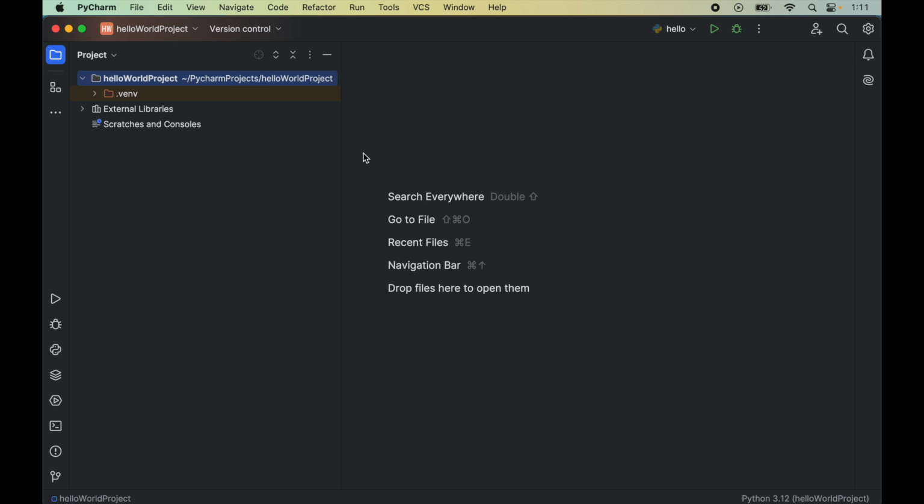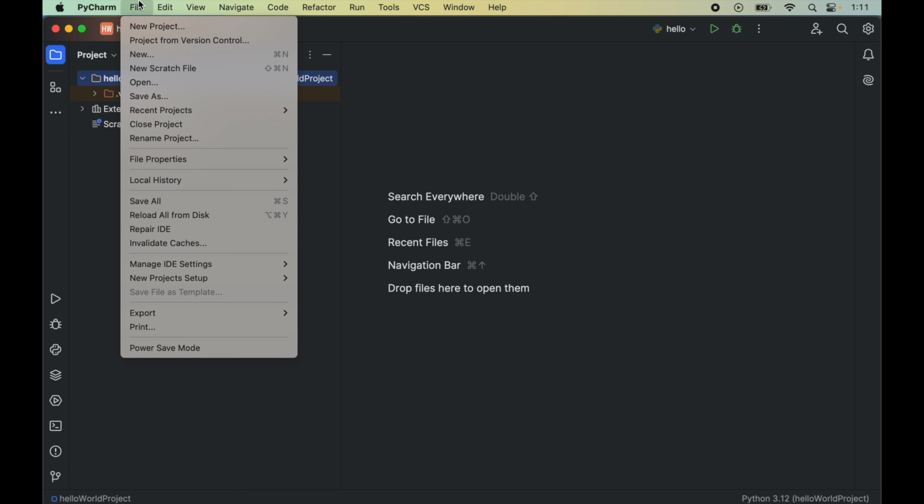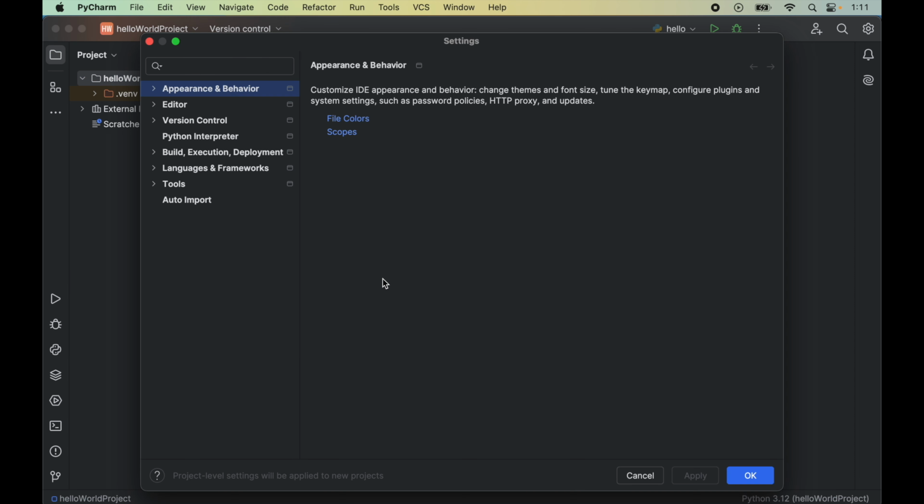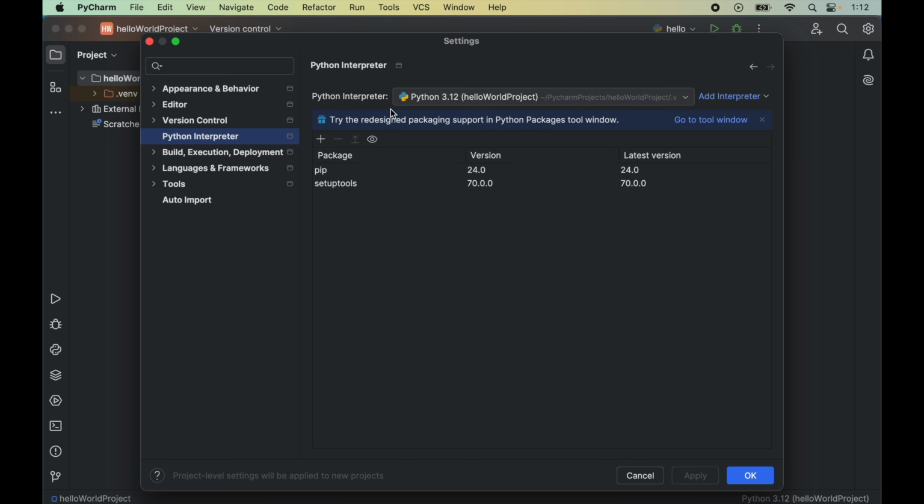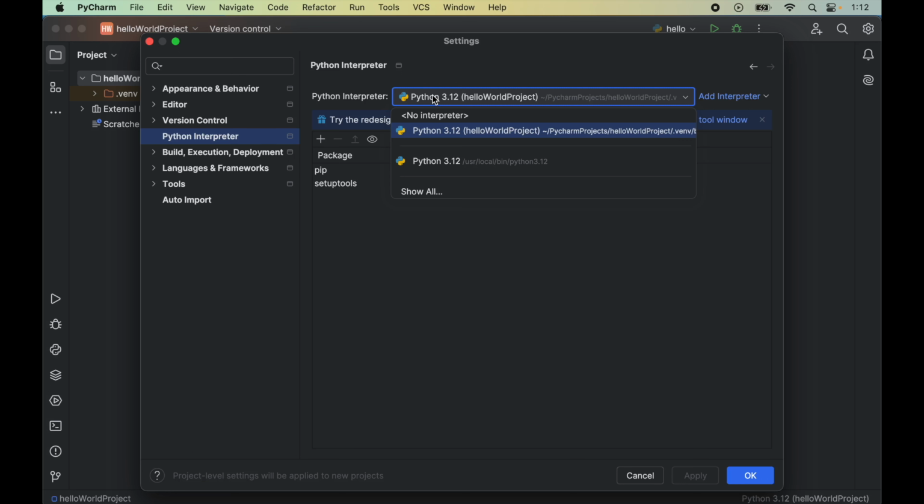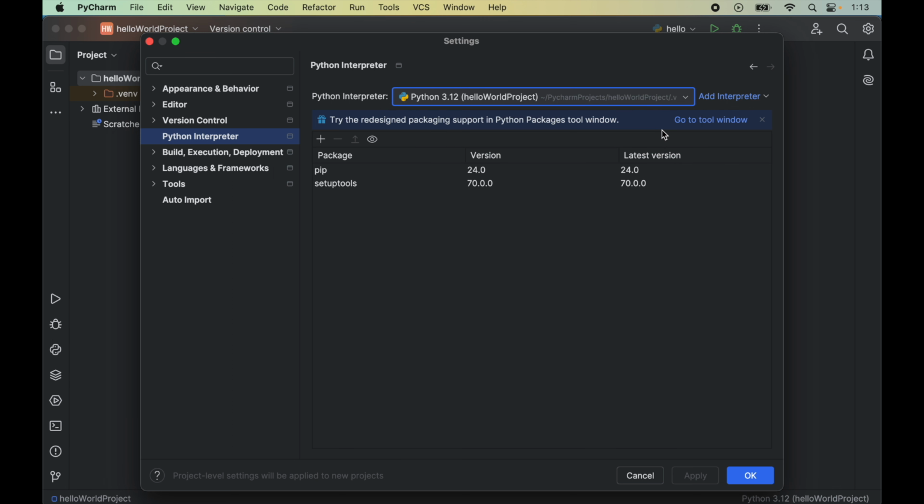Now to install Turtle, we will click on this file here. Then go to this new project setup and we will click on this settings for new projects here. Here we will click on this Python interpreter. And from this drop down, we will select the correct Python interpreter for which we want to install Turtle. For me, the correct interpreter is this one, which is present inside this Hello World project. So I will select this particular interpreter here.